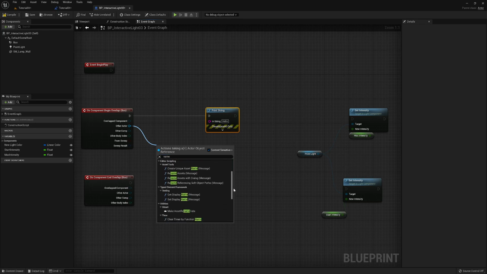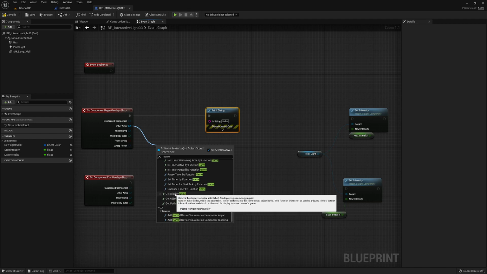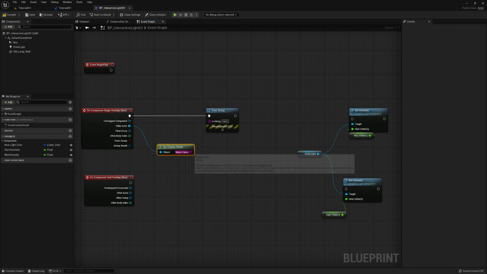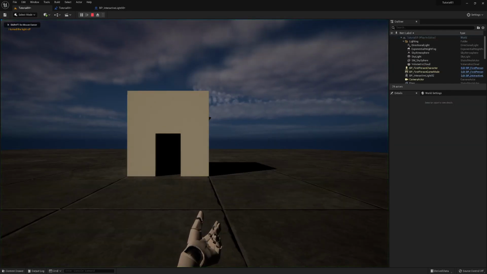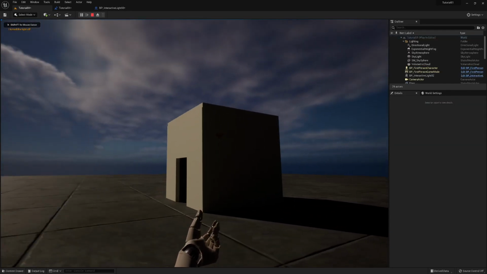And what do we get coming up here? Get display name. I'm pretty sure that's the one we want. We can get display name here. Let's use that one perhaps. Get display name and return the value. So that's going to tell us what class our player character is. So let's just go around here.